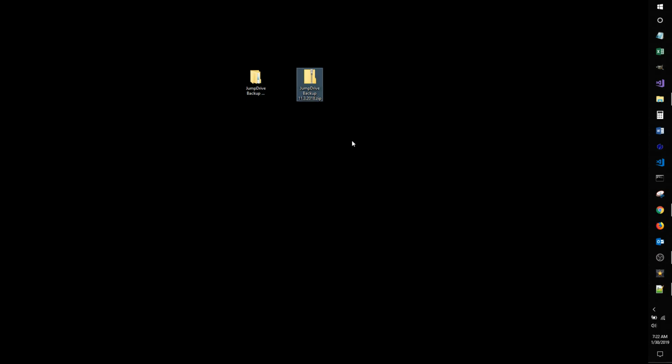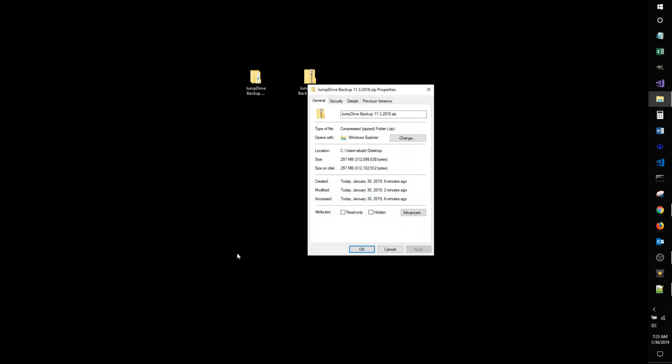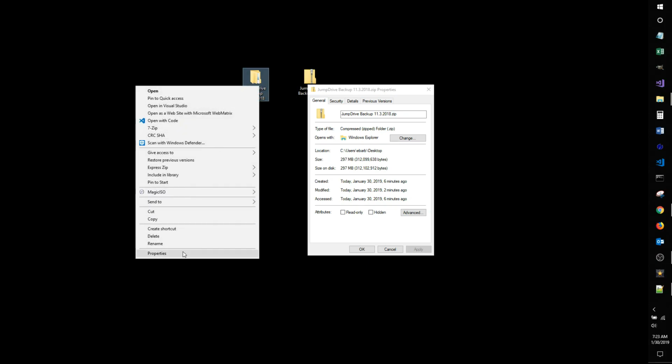So let's take a look at the properties again, just to make the comparison of how much the compression has reduced that file size. So I'm going to go ahead and right click here and go to properties. Notice here that it's down to 297 megabytes. This is now roughly 1/3 of a gigabyte. So let's just do a side-by-side comparison here.